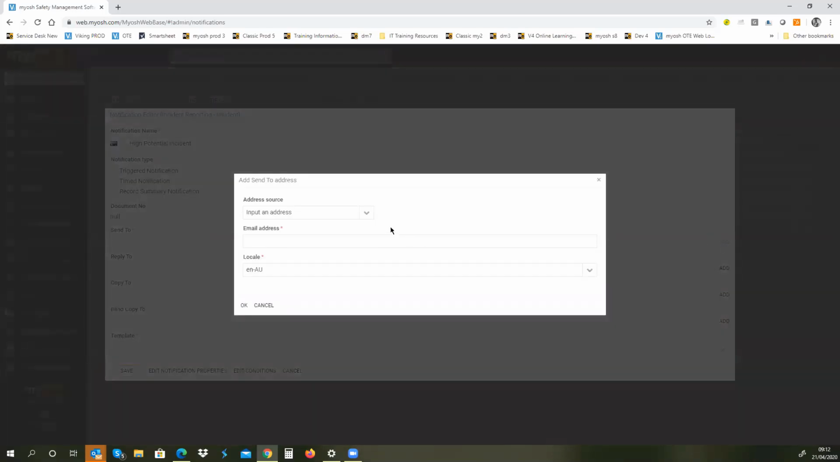So by selecting add, I've got different ways I can add addresses in. So by default, it will go to the address source where you can type an external email. So even if somebody doesn't have access to Myosh, they can receive the notification. Obviously, if they choose to select the link, it's going to take them to a login page, so they won't be able to see the actual record itself.